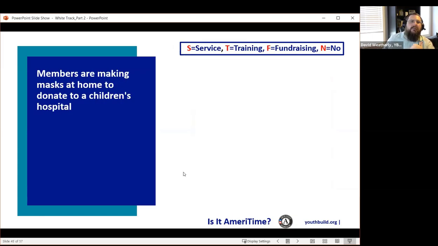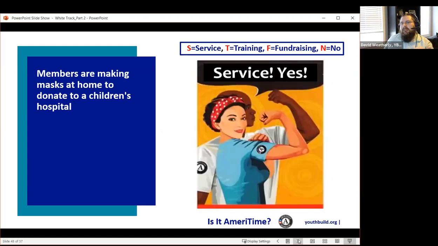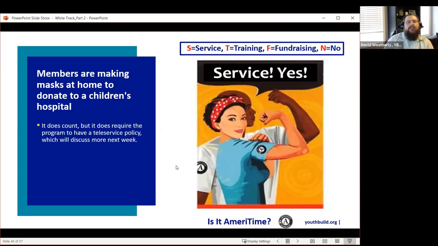Members are making masks at home to donate to a children's hospital. Yes, we're going to count this under service. One important point about this is we are going to count it, but we do want you to have a teleservice policy about that. So this is a plug for next week. We're going to talk more in depth about service activities in the time of COVID, and we're going to go through some of the requirements. And one of those things is making sure you have a teleservice policy. So put a pin in it for now. We're not going to go through it right now. But in the back of your mind, if you're doing these kinds of at-home activities, just know that you need that teleservice policy, and we'll give you more details next week.